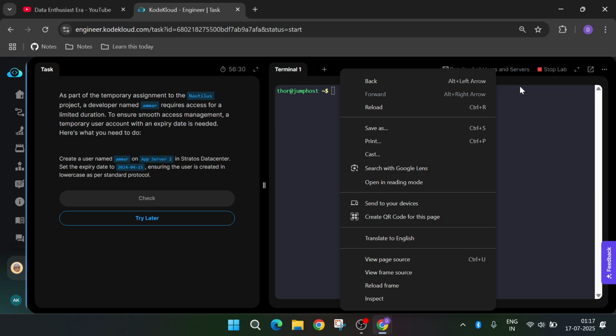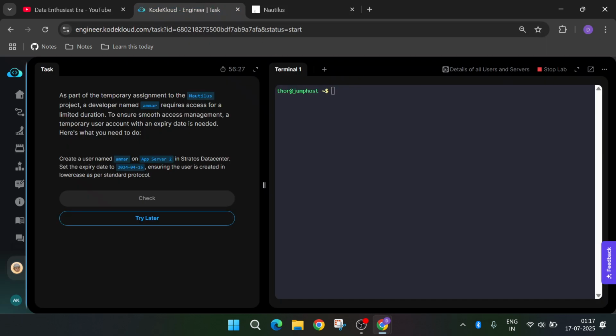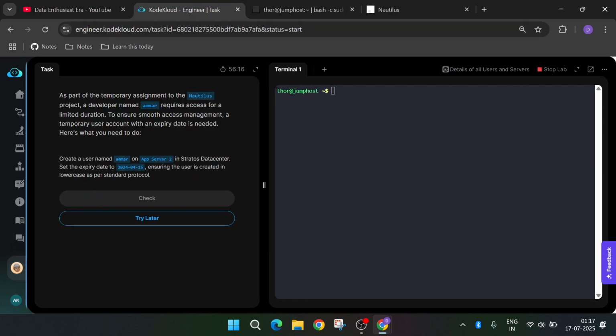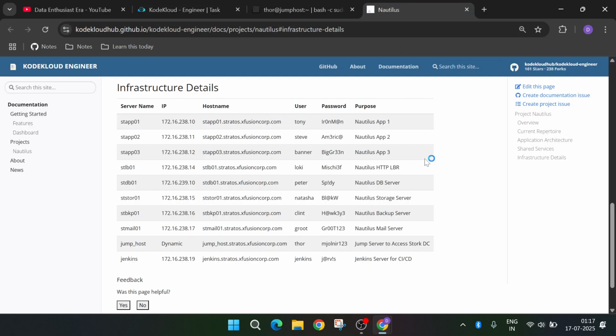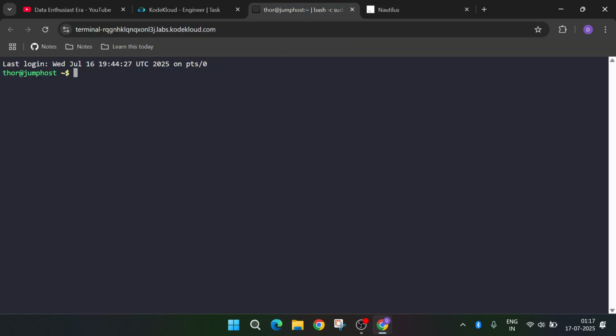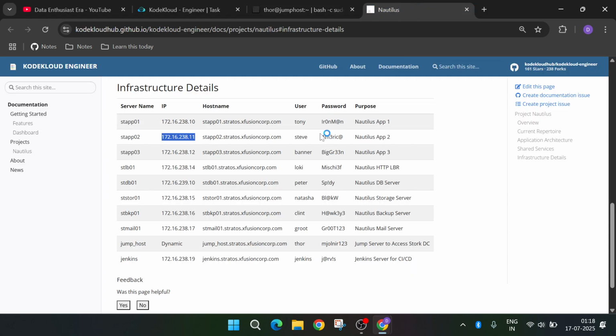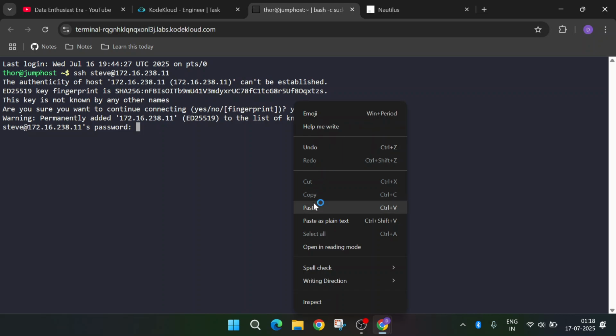So let's open this and let's open terminal in a new window. On App Server 2. So this is App Server 2. Let's log into this. Let's SSH to this. Are you sure you want to continue? Yes. Copy the password. Paste.